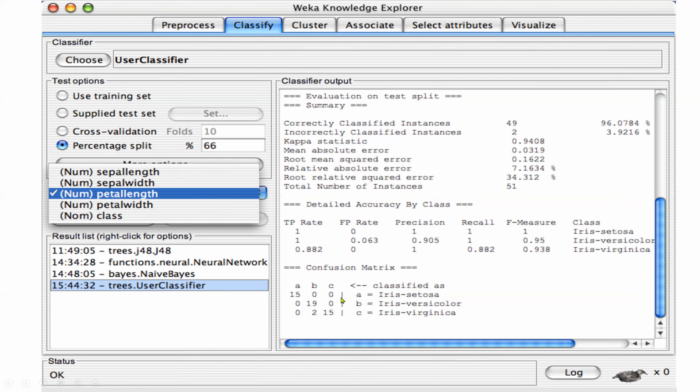The confusion matrix is very good because it correctly calculates and shows us the results. Instead of just saying 96% correctly classified, the confusion matrix will tell us which ones were correctly or incorrectly classified. So when we look here, we have A, B, C. These are our 3 possible results, the target variable: Iris setosa, Iris versicolor, Iris virginica.